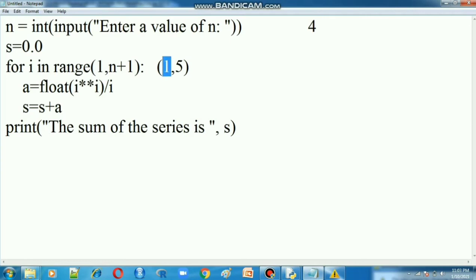1 power 1, the result will be 1. The result will be 1 divided by i. So the a value, the first value, is 1. This 1 value will be stored in variable a.